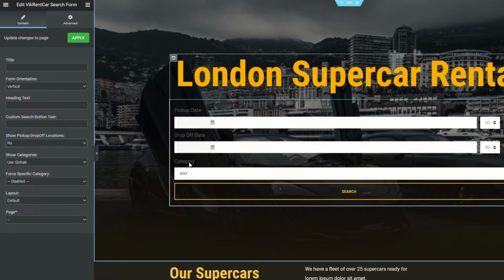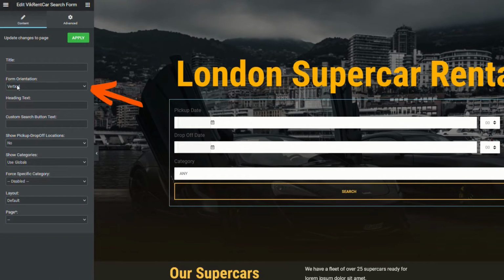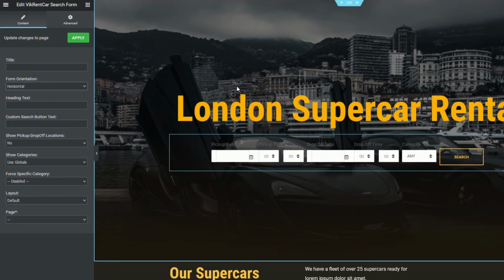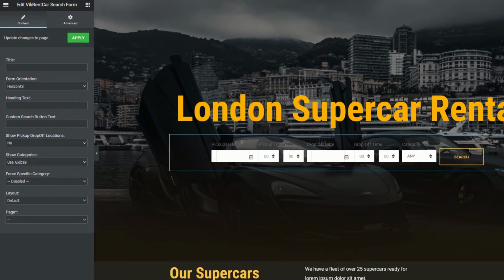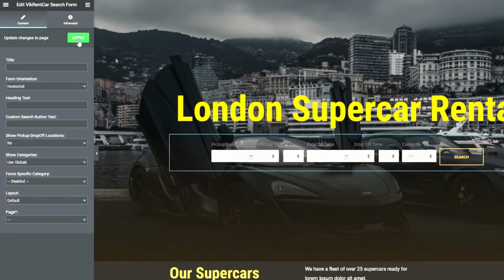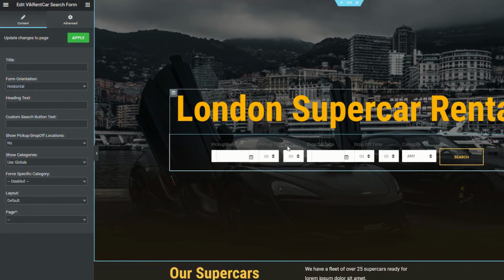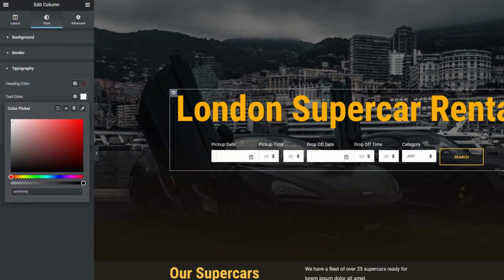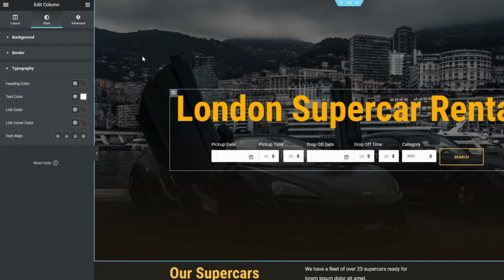The next thing we're going to do is change the orientation from vertical to horizontal, and now it's starting to look a bit more like it. So we're just going to hit update to this and apply those changes. You can see that our text here is a little bit light for our form, so let's change that text color to white so it stands out a little bit better. We'll just hit update on that. Okay, let's exit and we'll go back to the plugin settings.